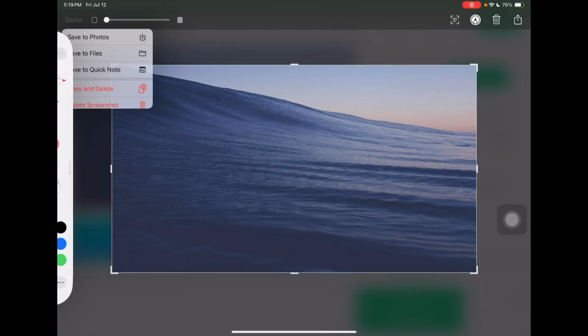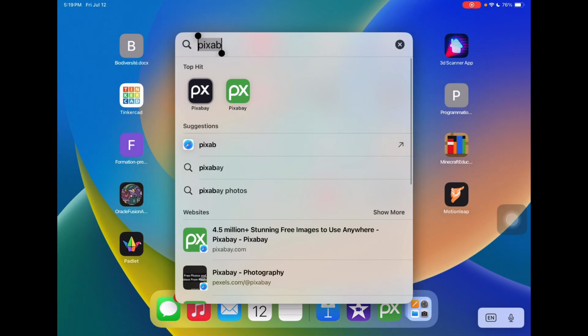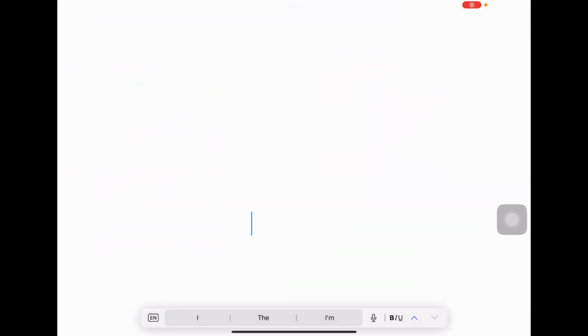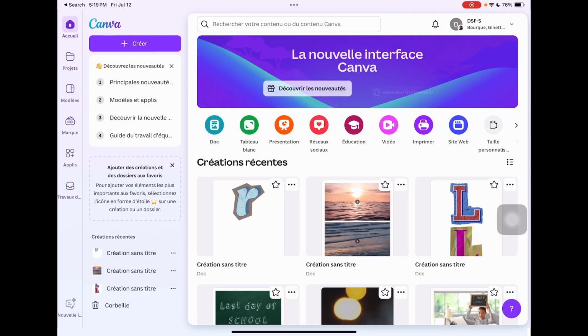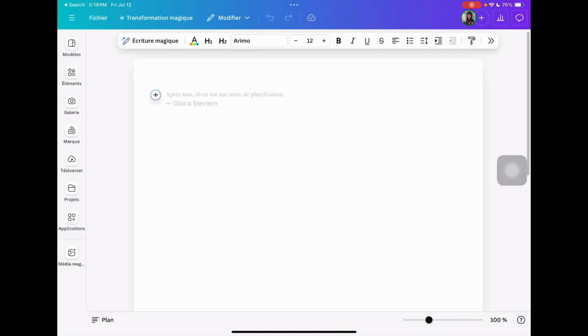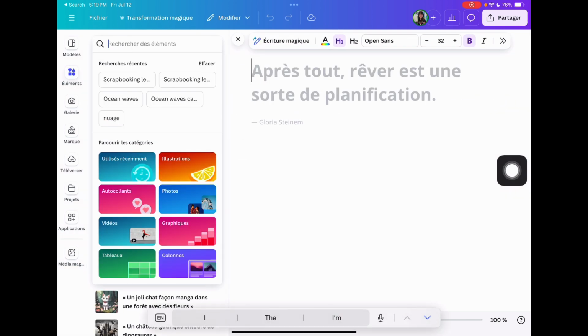So you may use Pixabay, or if you have another account with Adobe or with Canva, for example. My school board has Canva Pro, so I like to use that. I usually use just an empty document. I just choose Doc. And then Elements. And then write in what you're looking for. Let's say I'm looking for a letter.